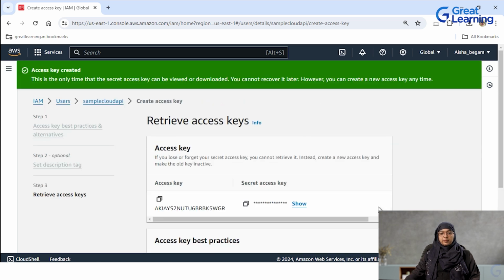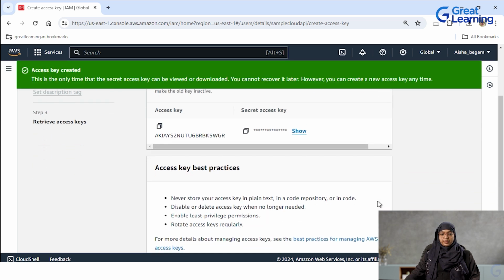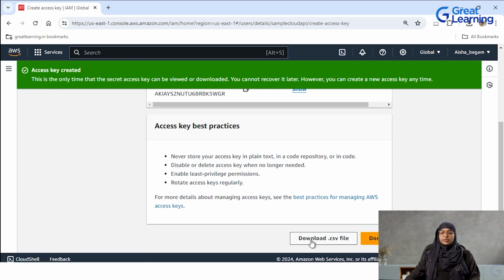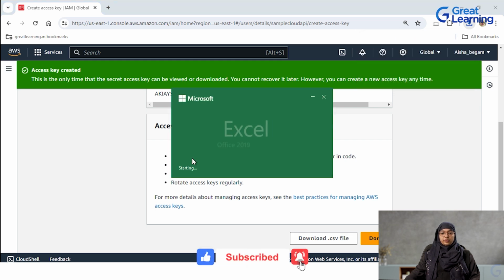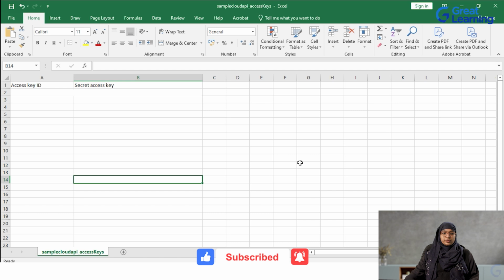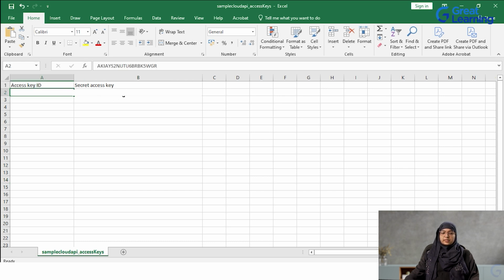Right? And then I'm trying to create an access key here. You will be able to download your CSV file. Keep the CSV file safe so that you will be able to access your access key and your secret access key. This is how your Excel file will look, wherein the access key and your secret access key will be downloaded. We need these for running your Cloud Control APIs.